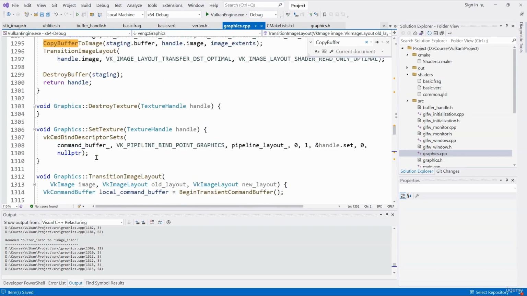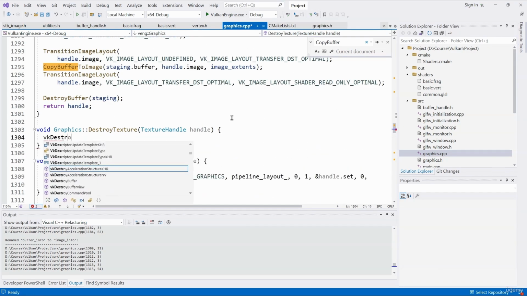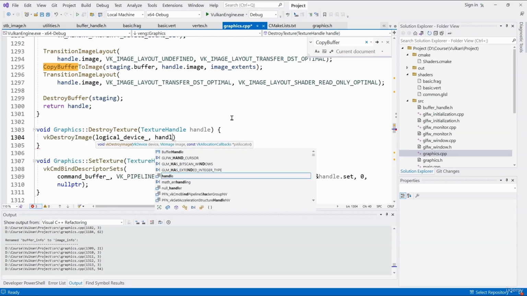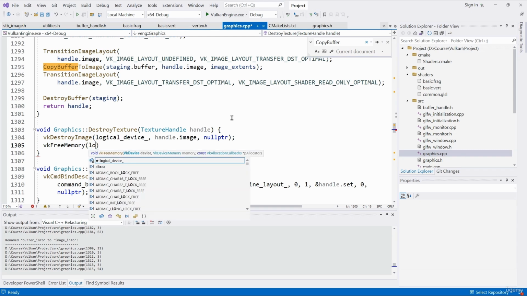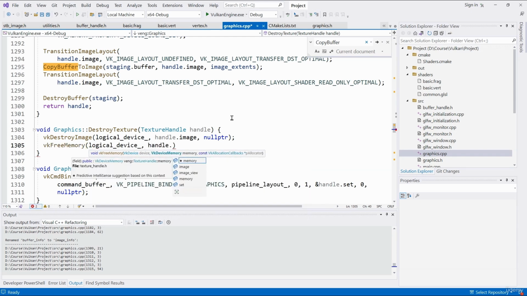Finally, after all of this, we have to destroy our image. We call destroy image, and we also call free memory to free the device memory that we allocated for the image.